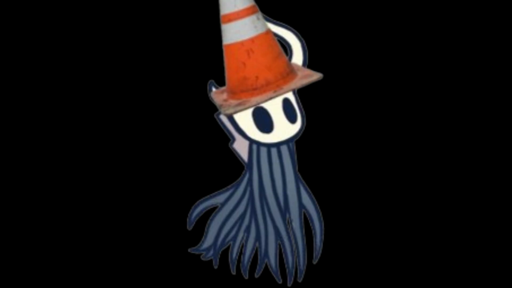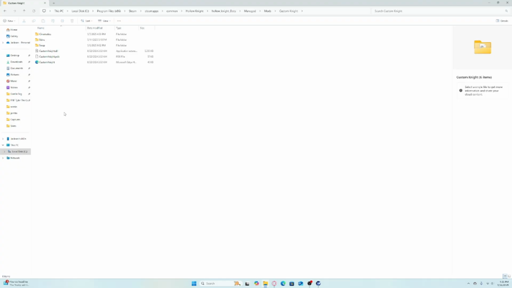So right now, I'm just going to go over some common issues some people might have. I've had some of these issues, so let's just go over them. Sometimes when you uninstall Custom Knight, these three folders right here will be gone. All you got to do to get them back when you reinstall it is just to go inside Hollow Knight, do the thing I showed you, just open skins folder, and they should reappear.